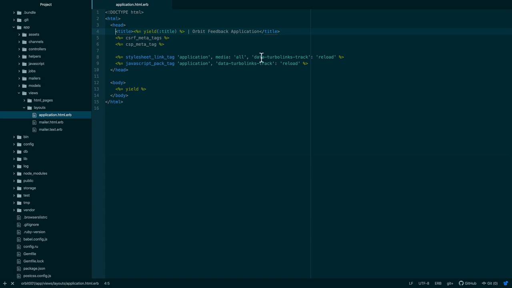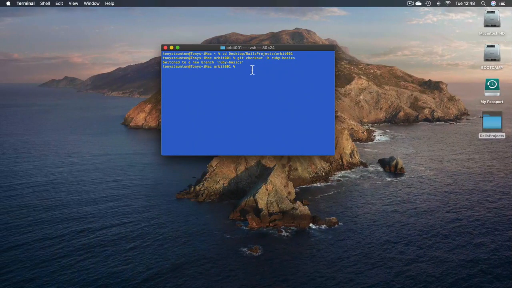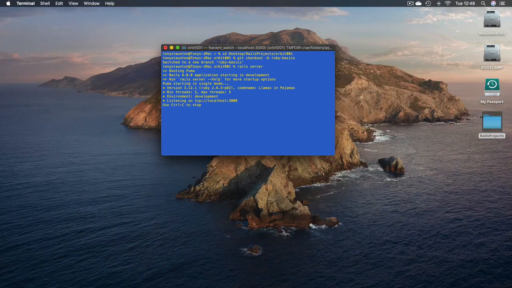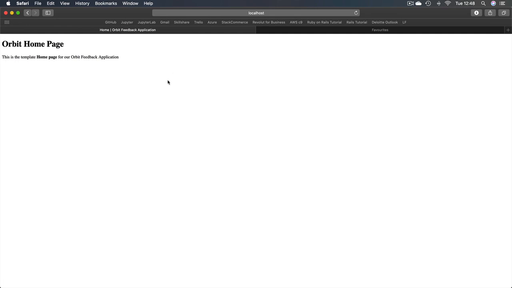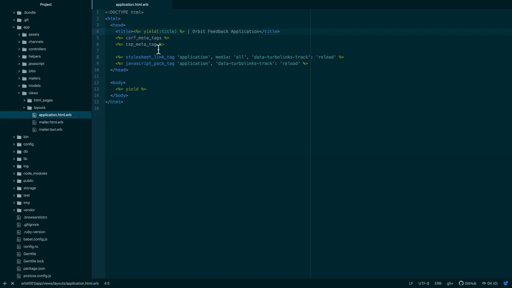So before I delete that, let me just fire up my Rails server. So rails server, great, up and running. Let me go into my web browser. So here we are here on the home page of our application, and as we saw in the previous lesson, we have a nice cleanly formatted page title here, Home | Orbit Feedback Application. And as I just said, what happens if we delete the provide keyword? What does our title look like?